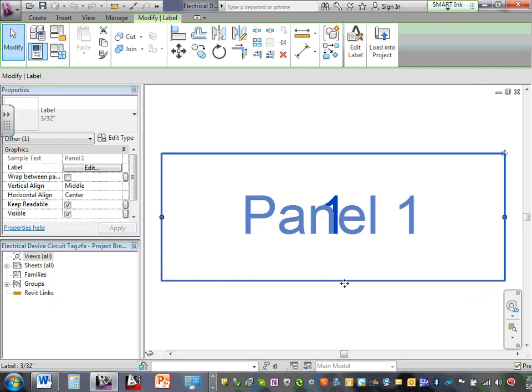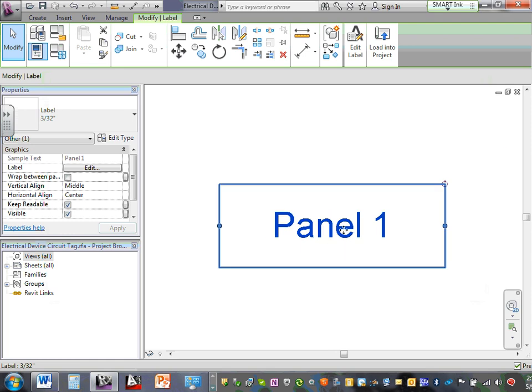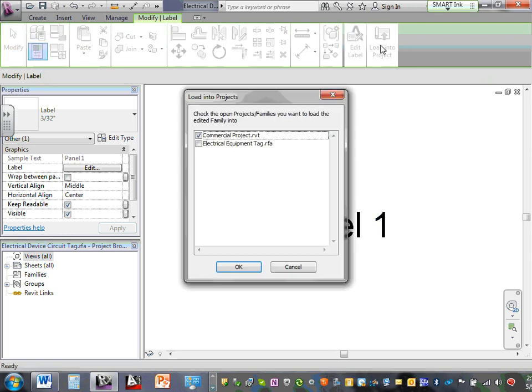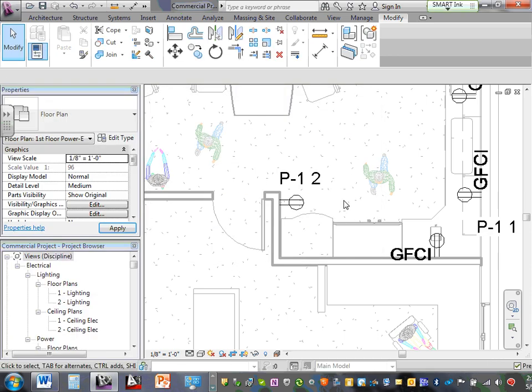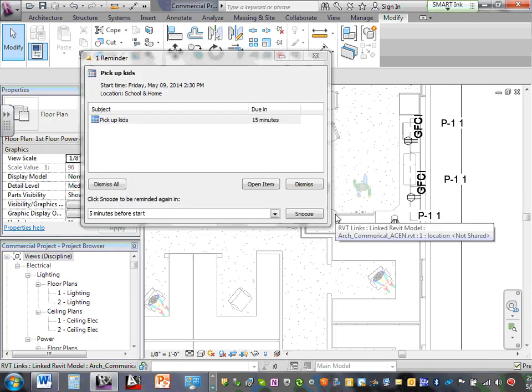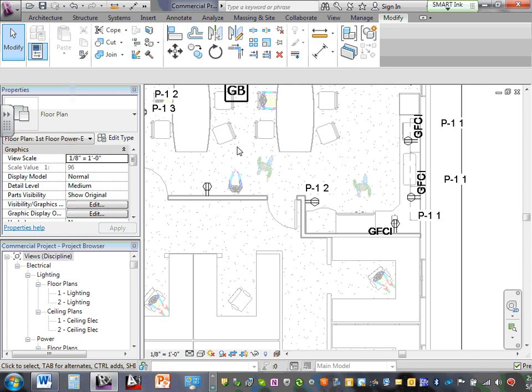Okay, hit OK. Now, here's how it's going to show the panel first and the circuit second, right? Are you okay with this? Load it. In your case, you're going to say, yeah, load it to the commercial project and OK it. And gentlemen, override existing. And what do you see? Do you see P1, 2? Panel 1 dash 2, and you can arrange them in any way, shape or form.